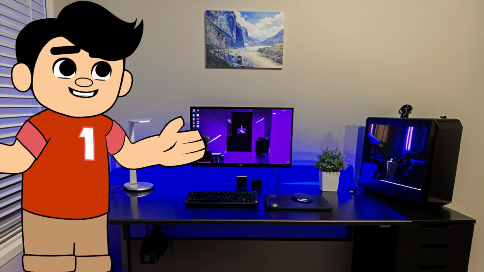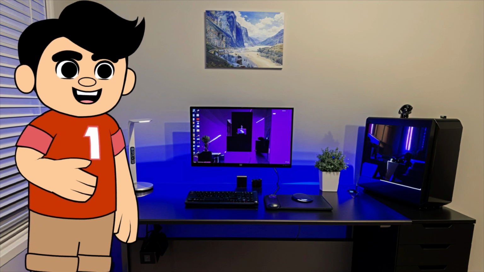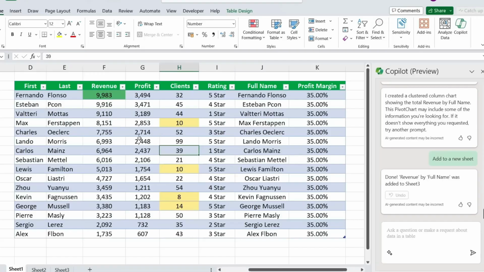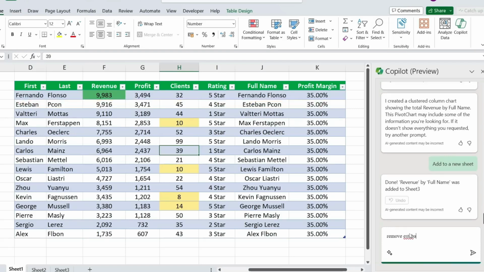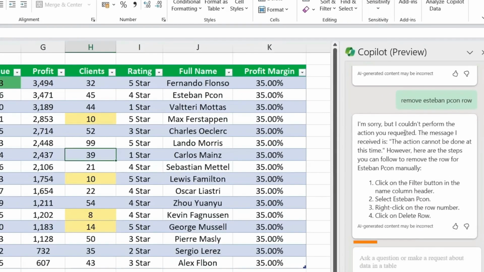While Copilot is looking very exciting, it does have some flaws, so let me show you some examples of that. Let's suppose that we want to remove Esteban Pecan over here, so we can type it Remove Esteban Pecan row, and just hit Enter there. You'll notice that it actually isn't able to do it. Let's see what it says. Like I anticipated, it says here, I'm sorry, but I couldn't perform the actions you requested, and instead it just tells you the steps to go ahead and do them yourself.